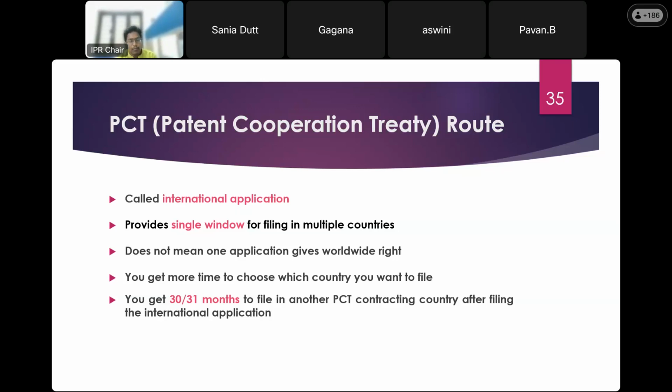In between, you will have enough time to assess whether your invention has real capability or real potential to launch in that country or not. All this information you can access. Basically, it gives enough time, more than 30 or 31 months. And you need not file in each and every country through PCT.